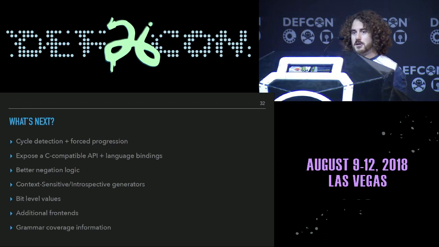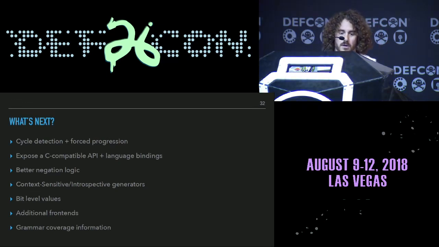The negation logic exists, but it's not great. The problem with negation is it's not always clear exactly what the opposite of something like one of the combinators is. So pretty much everything has negation logic right now, but it could be better. You don't get quite as much entropy as I'd like. And so if you're using a lot of negation, you might just not get as much variation.